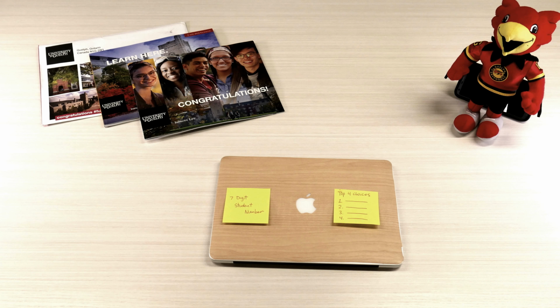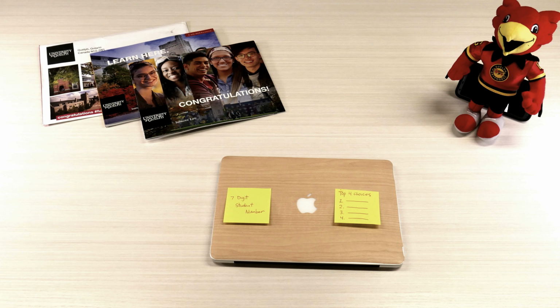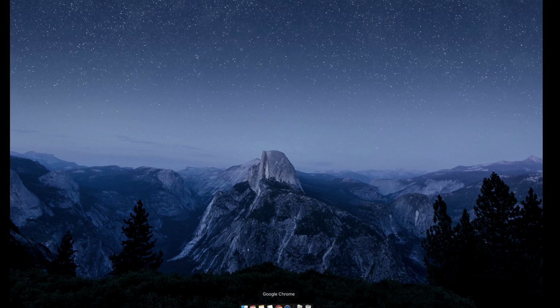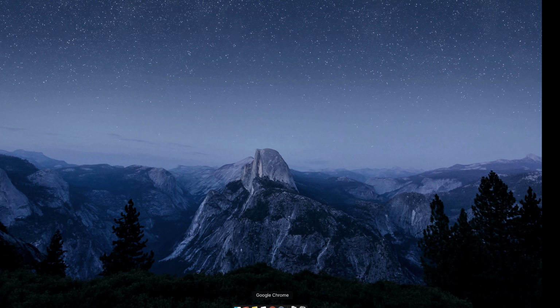Please note that you cannot pick the same residence and room type multiple times in your top 4 choices. Also note that the 3 south residences, Mountain, Prairie, and Maritime, are considered 3 different residences. Additional information is available in your congratulations booklet or online in the links provided below. Now that we have everything that we need, let's head on over to the computer and fill out the application.